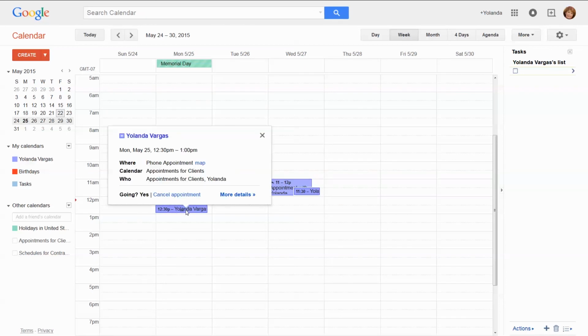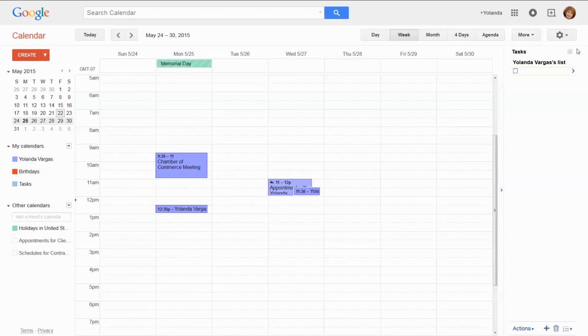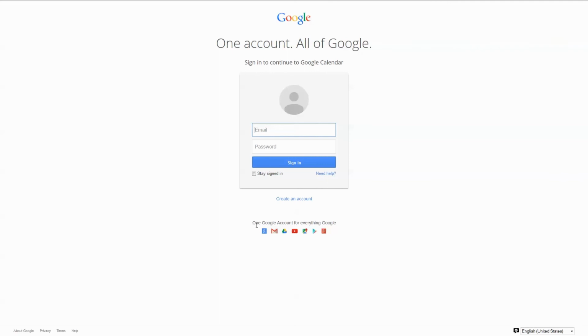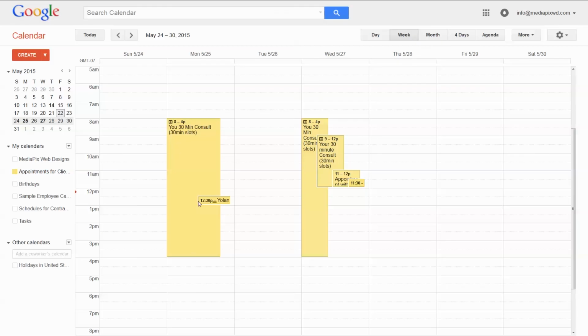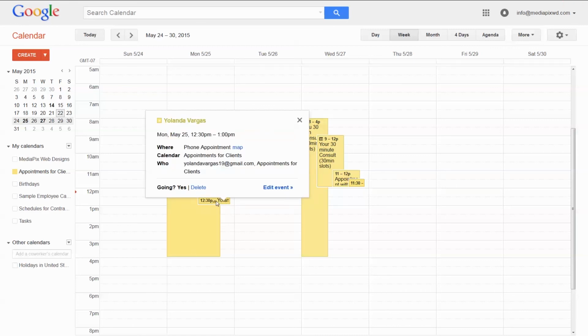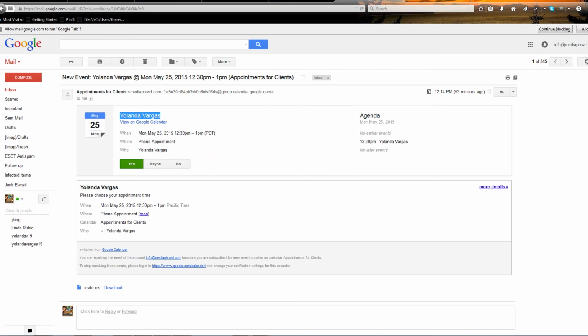Now I want to show you how this calendar will look on my calendar. So I'm going to switch back to me. I'm going to go to May 25th and I can see the appointment that was booked for a 30-minute consult from that client. I know that the client booked the appointment because I actually received the email notification that I had set up when I created the calendar.